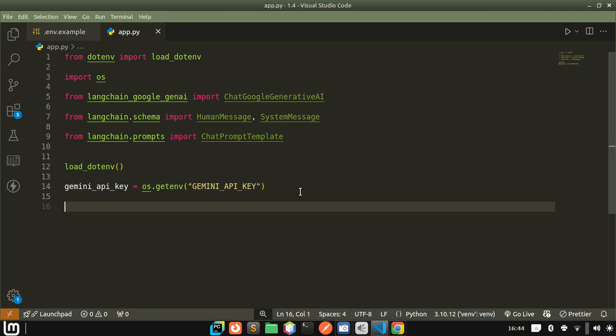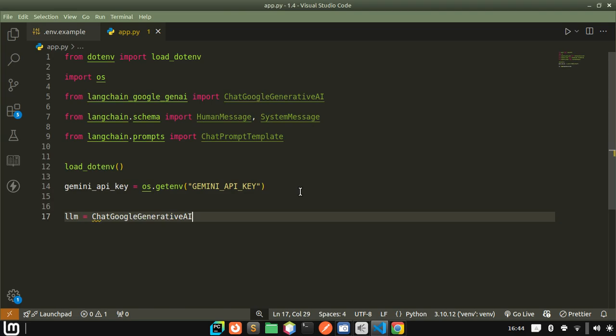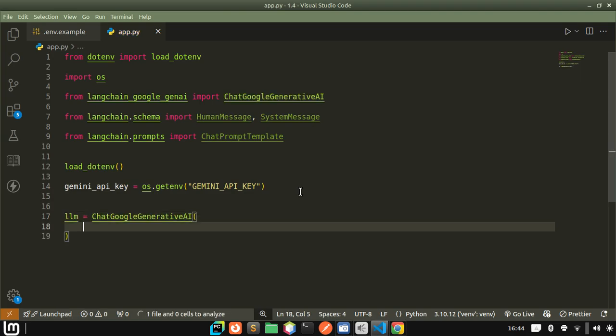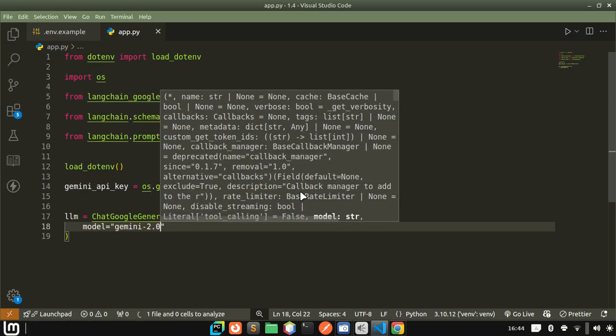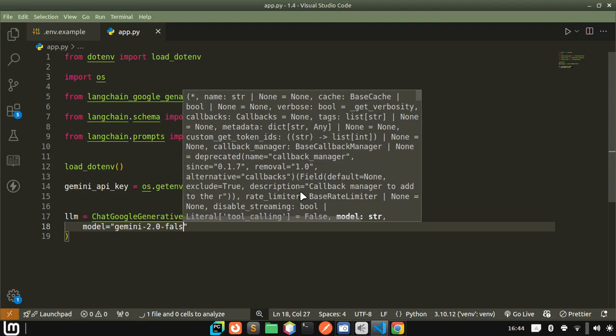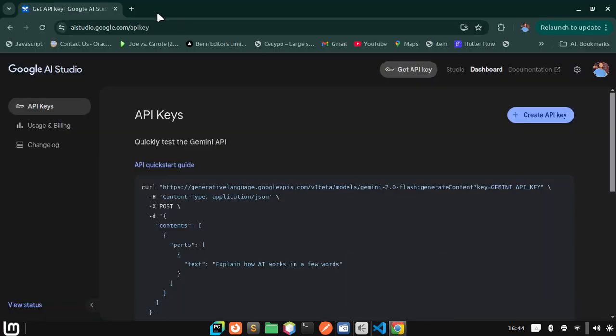So what I'm going to do, I'm going to say llm equals ChatGoogleGenerativeAI. Then I'm going to create the model. I'm going to use this model, Gemini. I'm going to use gemini-2.0-flash, that way. Flash. I don't know if I've written it very well. Maybe you can check from the LangChain documentation.